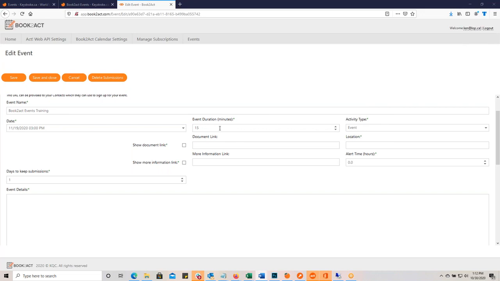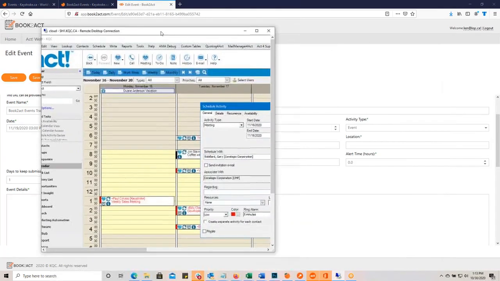However, you've got duration here, and obviously it defaulted to 15, but I'm going to put 60, and I'm going to click on save, not save and close. And now I'm going to go back to this.